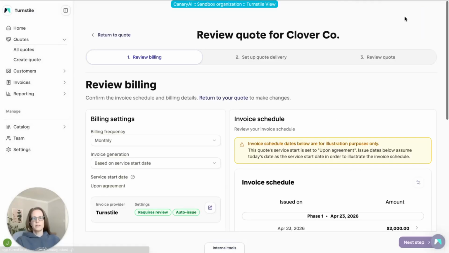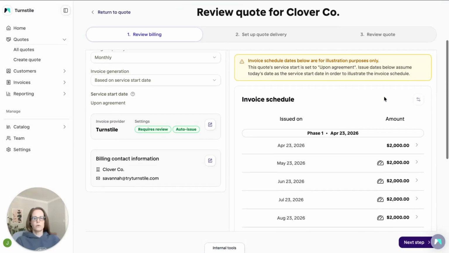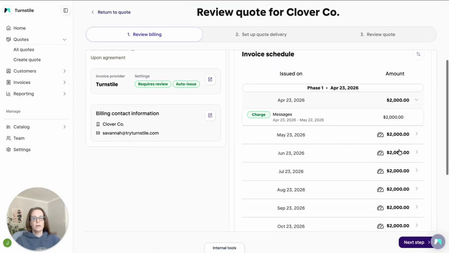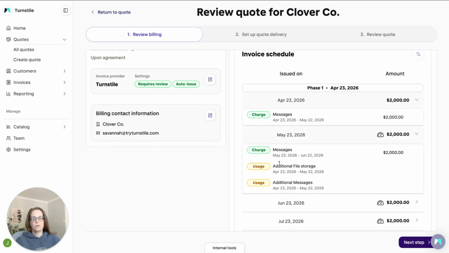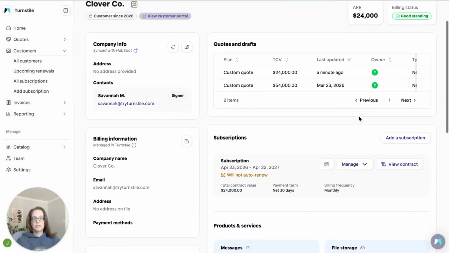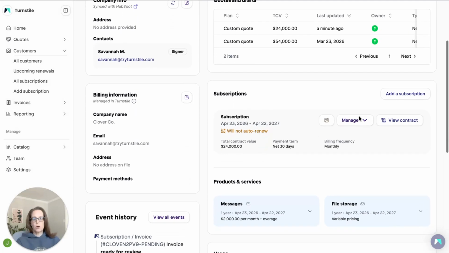In the Review and Send step, you'll see the invoice preview. This shows you the projected billing based on the committed amount, so you can verify the structure looks right before you send the quote to the customer. For usage pricing, the total will show as not yet determined because the actual usage has not occurred. That's expected. Once the quote is accepted, Turnstile carries these pricing terms into the subscription automatically, and your billing reflects the contract as written, so there's no separate spreadsheets and no manual calculations each period.